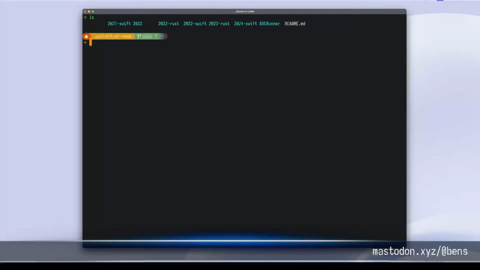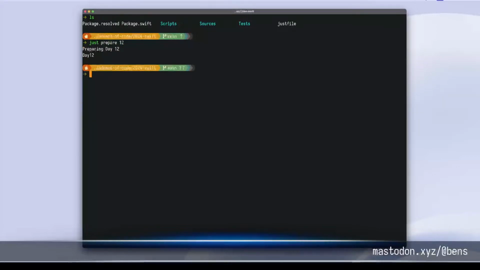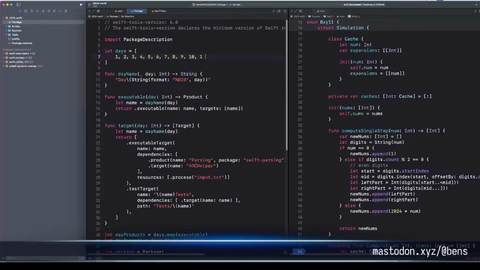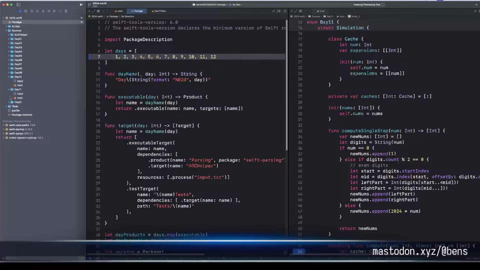All right, so let's go into 2024 Swift. Let's prepare 12 to go into day 12. And I am probably going to jump back to day 11 because I feel like I was pretty close. But let's get into day 12 first and see how far we get.